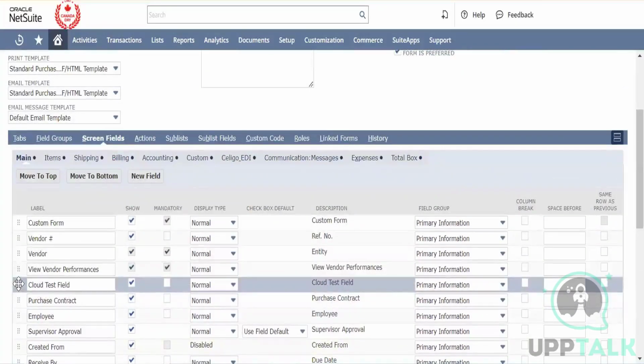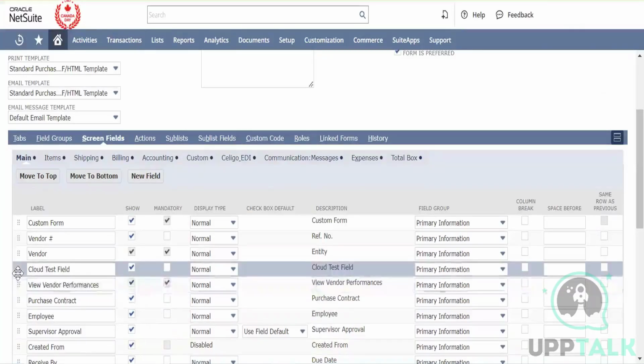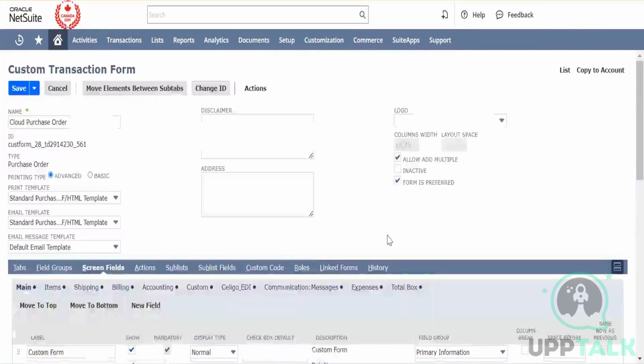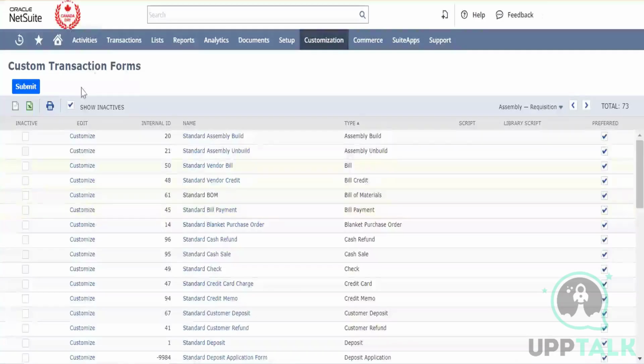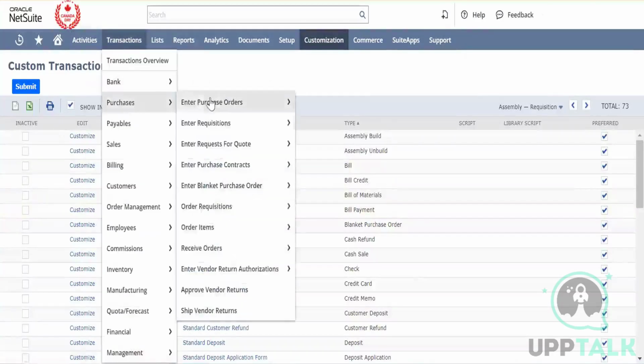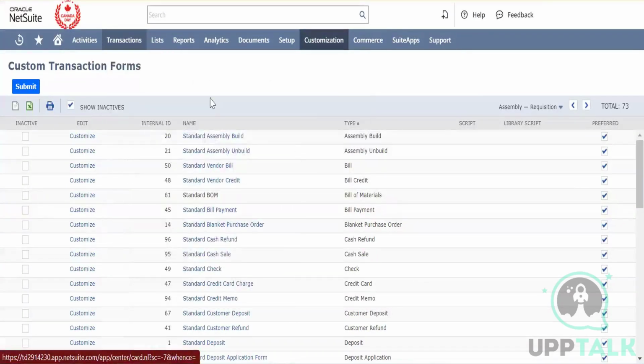Okay, hold these 6 dots that you have here and then bring it up. You can change the display type of the field. Do you want that to be inline, or disabled, or just normal? This form is preferred for me right now, so I can save this. When I get into the purchase order next time, when I open up enter purchase orders, it automatically opens up my custom form that I've created.